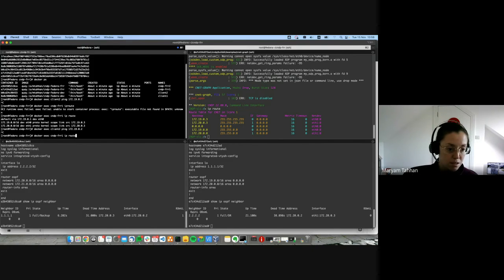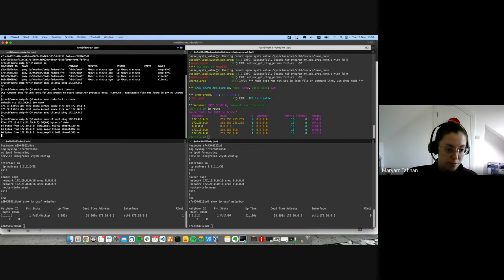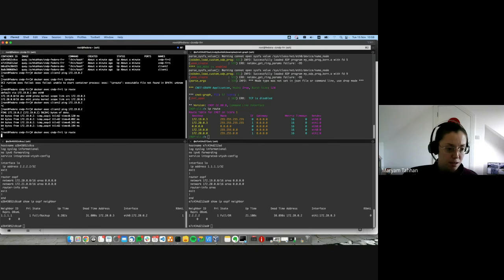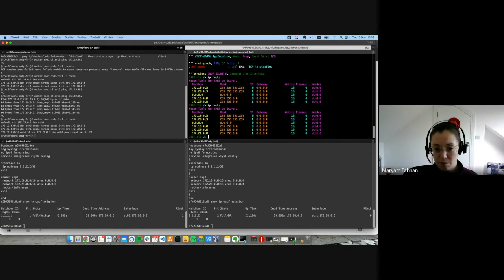So let's try and ping from client 2 to client 1. We can ping. Fantastic. And if we see the IP route information on CNDP FRR1, we can see the 172.21.0.0 subnet being added. Same on the CNDP networking stack.